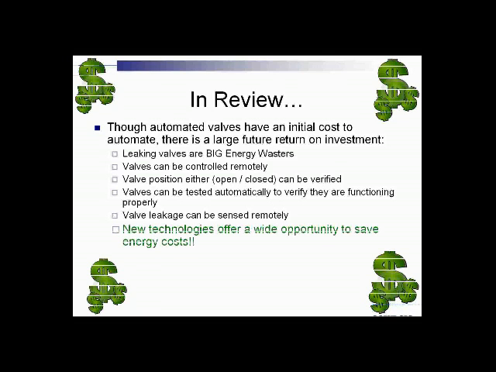So in the final thought here is that there's a lot of new technologies out there. And the exciting part about this is that they offer a very wide opportunity to save energy costs. We're all in this business to gain efficiency and maximize our return and to do the best we can in our jobs, and that's keeping our plants running most efficiently with the best production and the lowest cost. So technology's there. It's just a matter of let's share some ideas and let's open this up.